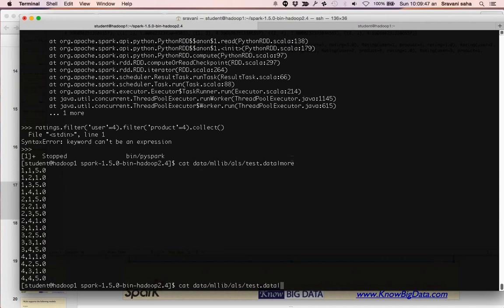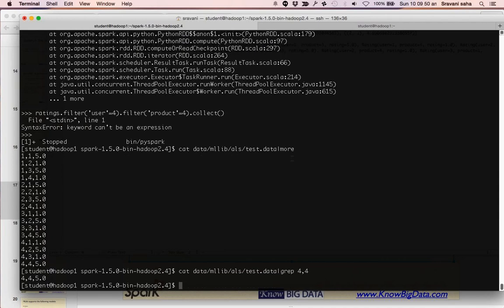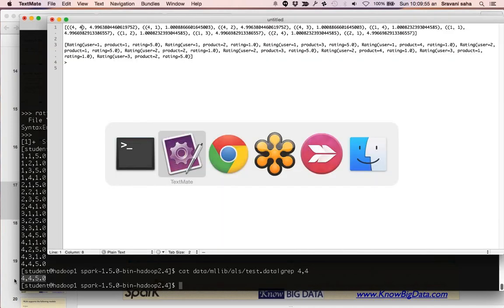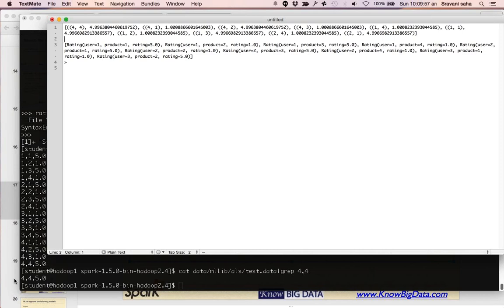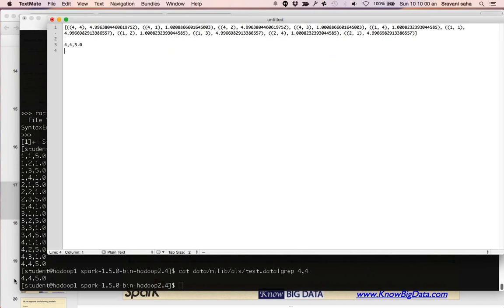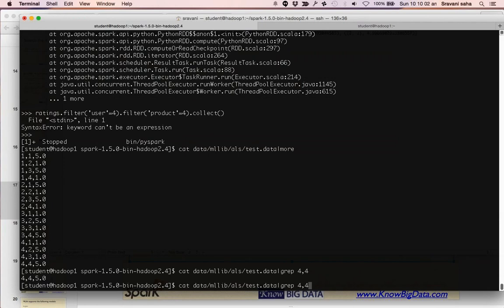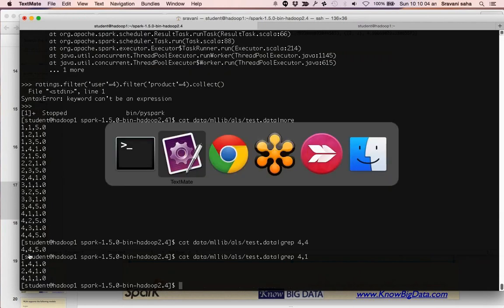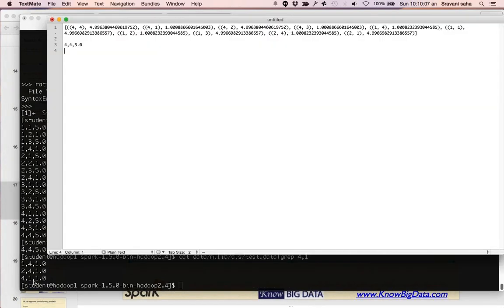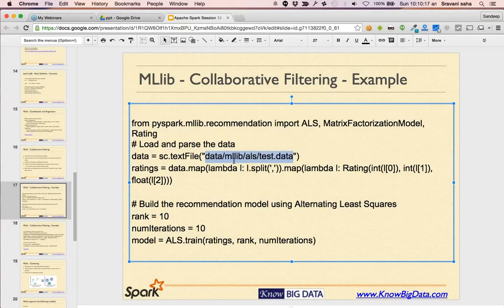All right, if we just have to figure out grep 4 comma 4. So the rating was 5.0 originally for 4 comma 4, and here we have 4.996. So that's quite close. Okay, and what about 1? For 1, the rating was 1.0, and here it is 1.000. Okay, so the result is quite close to the original.